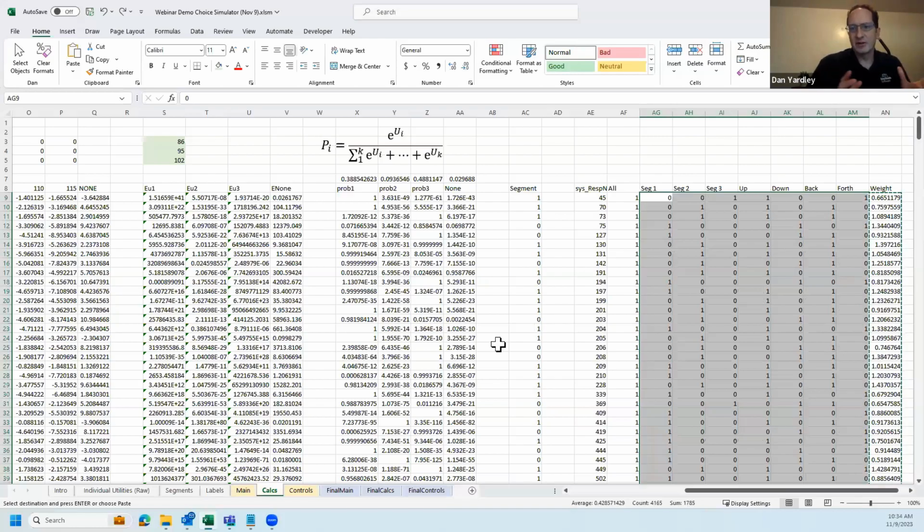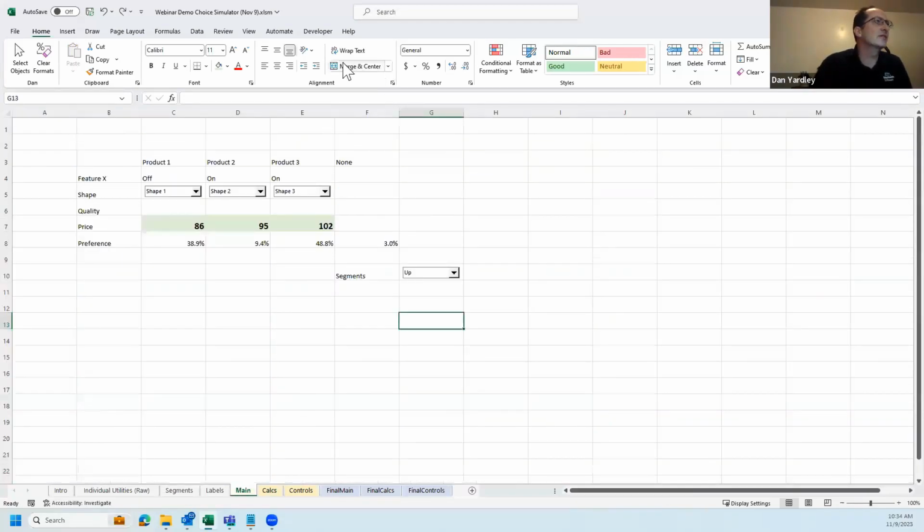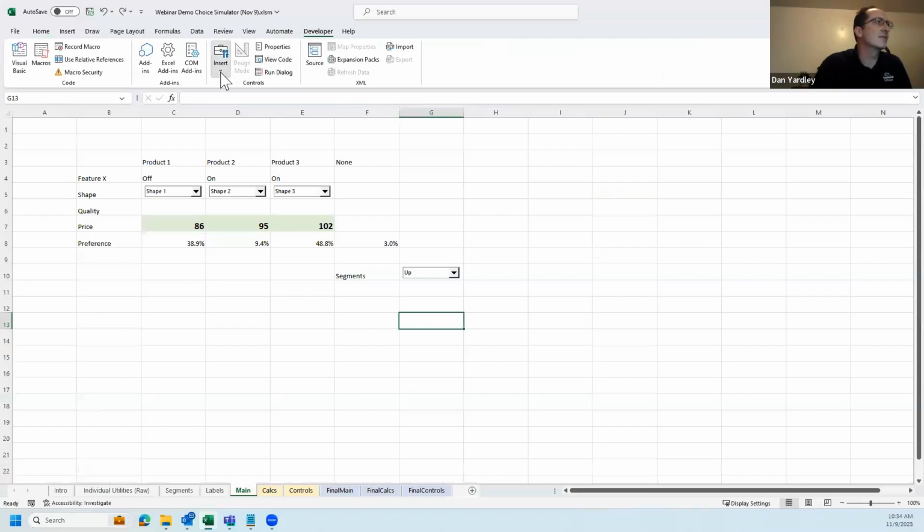Sometimes I have clients that want me to put a checkbox. Hey, sometimes I might want to see it weighted. I might want to put it unweighted. So what I would do is I'd create a checkbox over here. Again, we go to developer, add a nice little checkbox. And we can call this weights. And then we can turn the weights on or off.